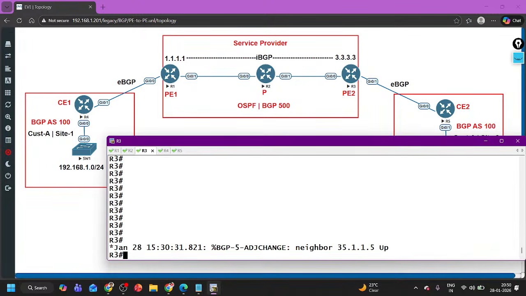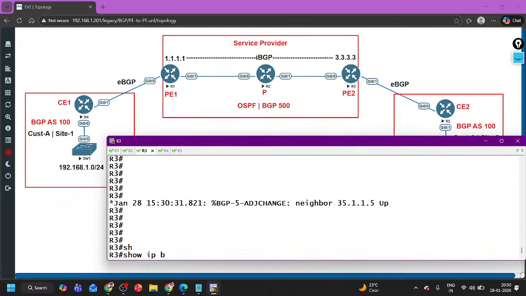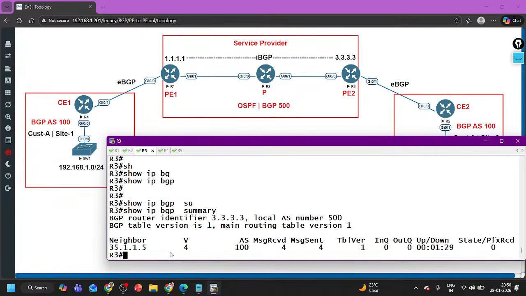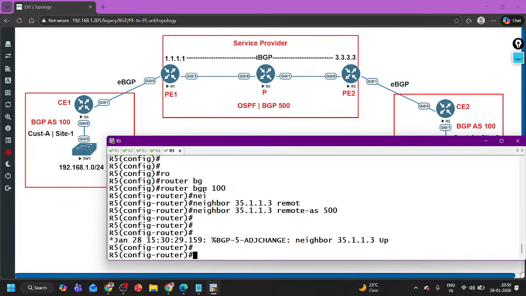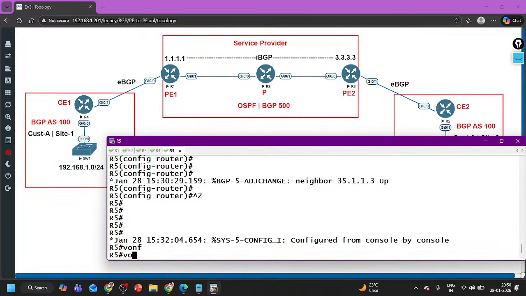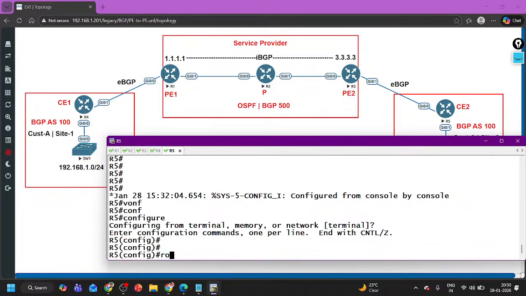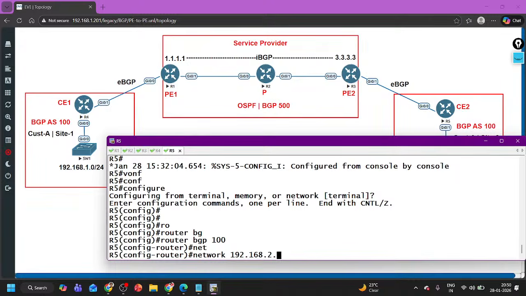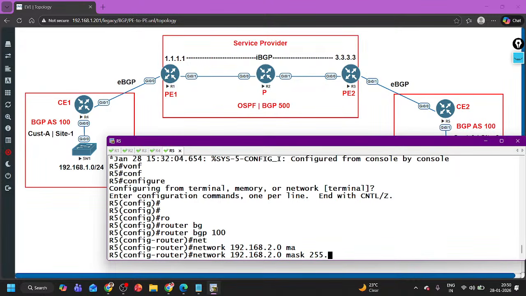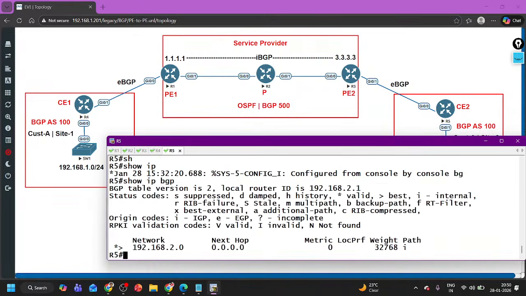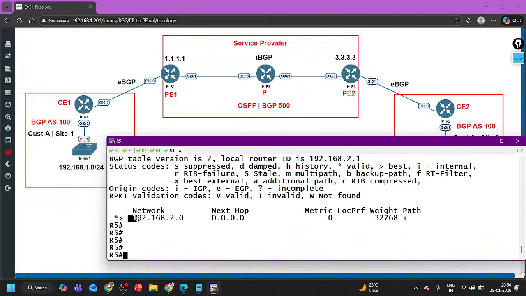Similarly, on router number 3 also I am expecting one. Show IP BGP. So show IP BGP summary. Neighborship is up but prefixes received is 0. I think here on router number 5 we have not advertised the prefix in BGP, correct? Router BGP AS number 100 and network 192.168.2.0 mask 255.255.255.0. So show IP BGP. Now you can see it has installed this prefix in the BGP table.